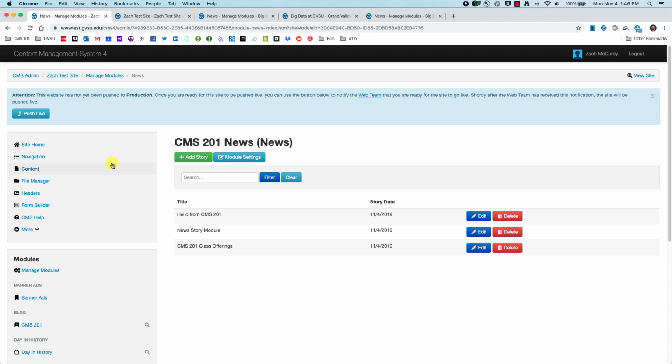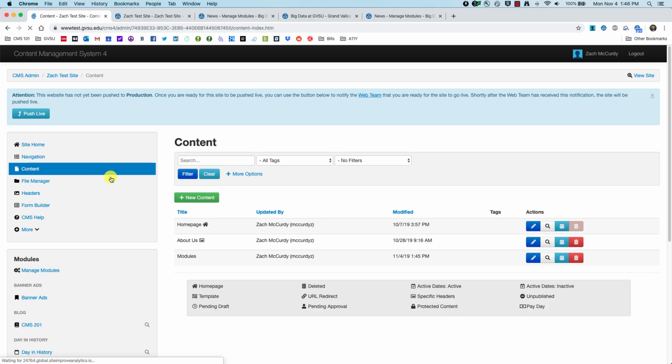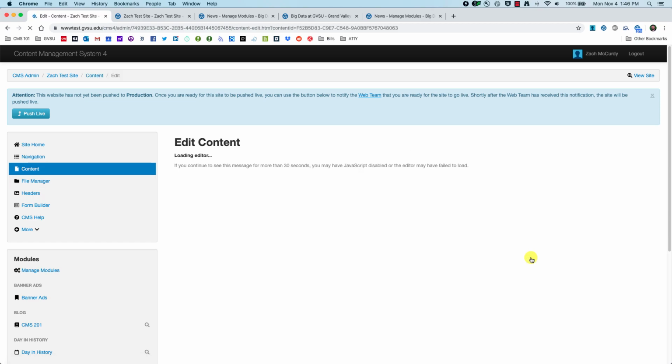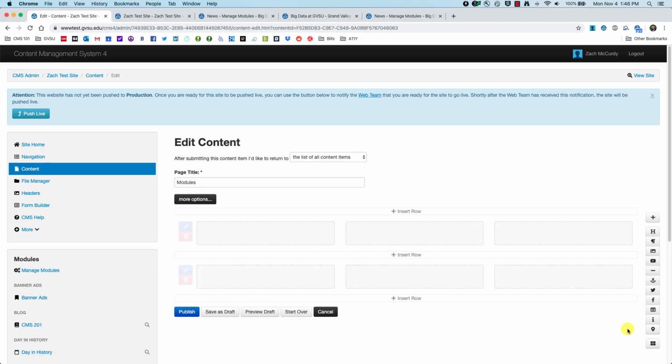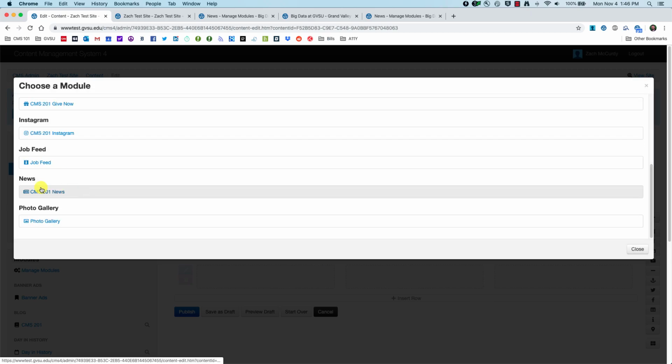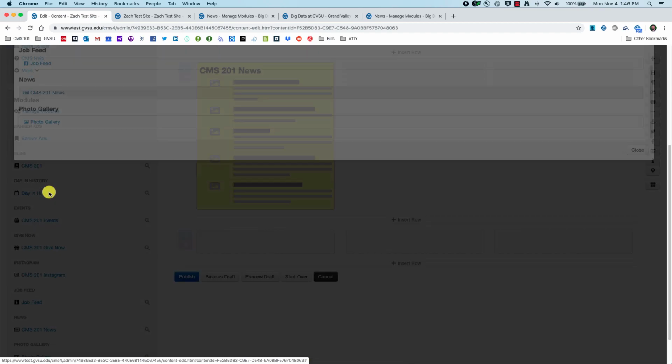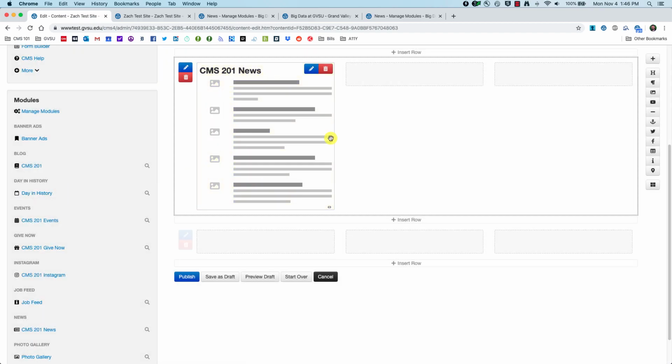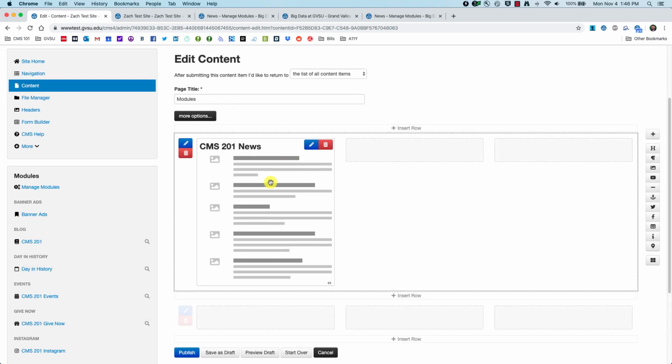So now that I've added some news stories here, let's add this news module to one of our pages. So I'm going to click on Content on the left-hand side. I'm going to click on the page I wish to edit. And once this page loads, I'm going to click on the Modules button over here in the bottom right. From here, I'm going to select the News, CMS 201 News. This is the one we just created. And you can see that it is now added to our page.